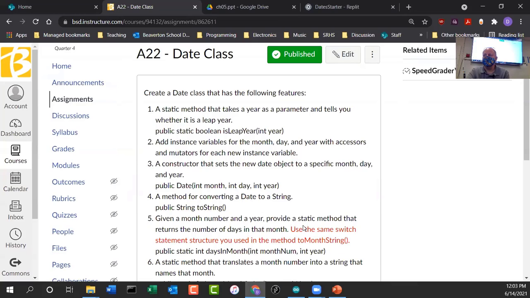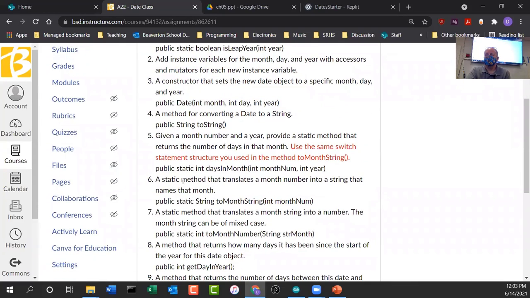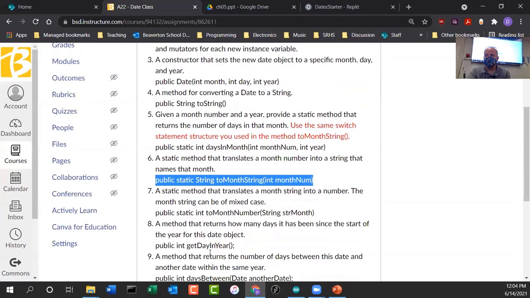Given a month number in a year, provide a static method that returns the number of days in that month. Oh, we haven't done that one yet. Use the same switch statement structure used in the month-to-string. So we'll have to do that maybe next time. Here's number 6, a static method to translate the month number into a string that names that month. Yeah, we've done that one already. So 5 we haven't done yet. 7, a static method that translates the month string into a number. The month string can be mixed case. I'm also saying it can be abbreviated. So we just kind of finished that one. You still have to finish all the rest of the months, but we've got that one working already. So 5 is the only one we haven't done so far.